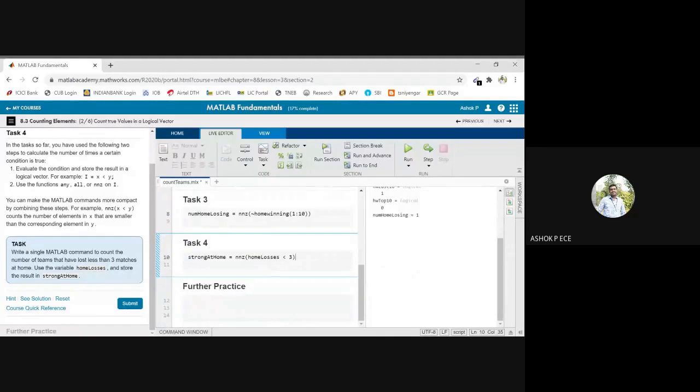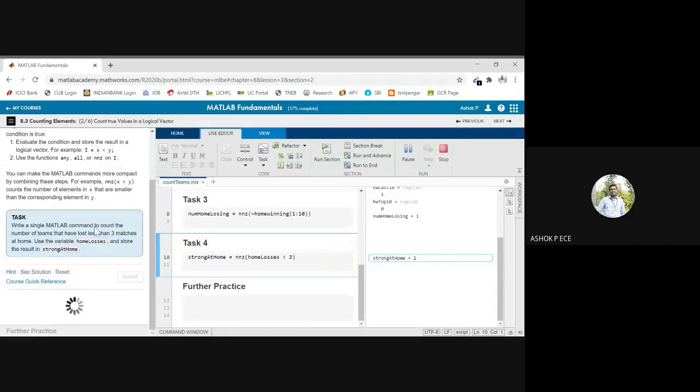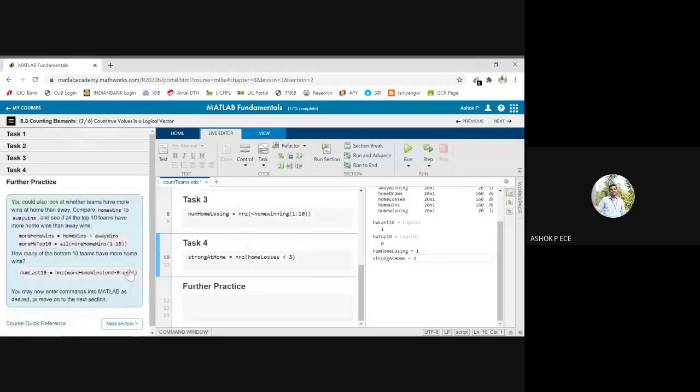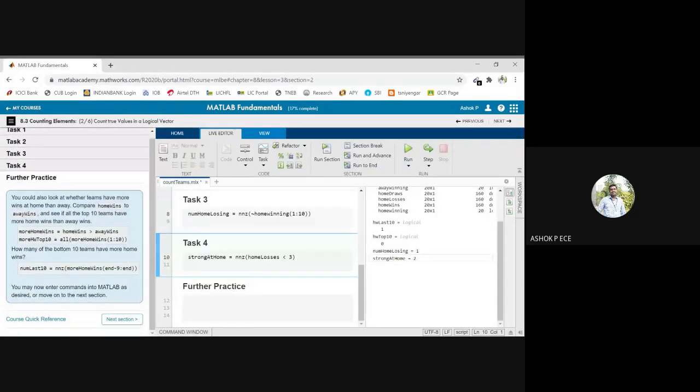Very simple. Number of non-zero values of home losses less than 3. So, two teams are very strong at home. I'll submit the answer. Correct. And for further practice, if you want, I'll just run this command.